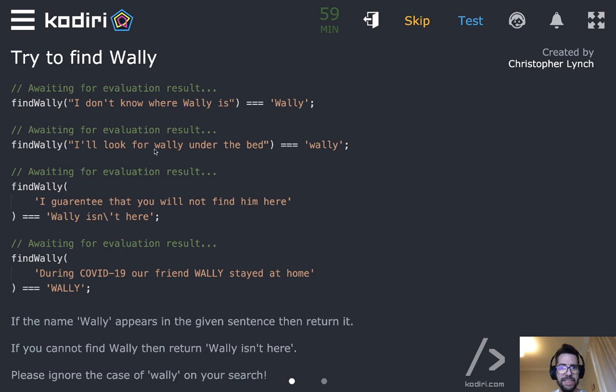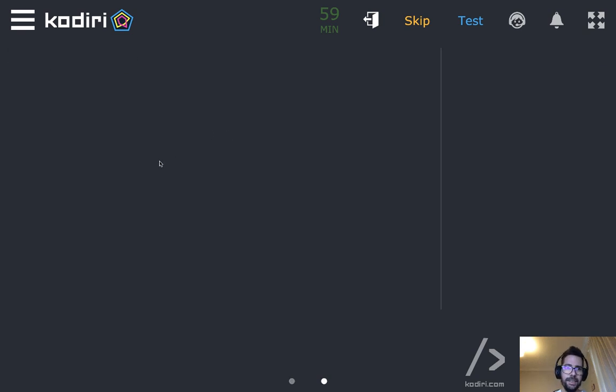On the second case, Wally is written all in lower case. And finally, there is a new assertion about the COVID-19 where Wally is written all in capitals. That's the only change. We need to deal with the case. So let's create the function first.